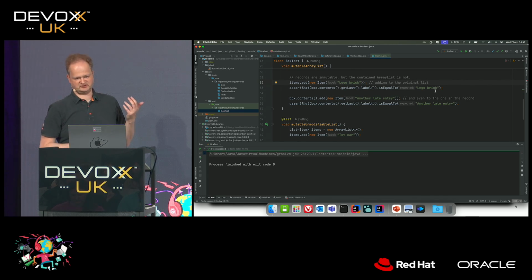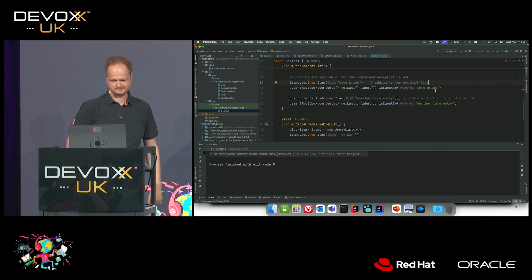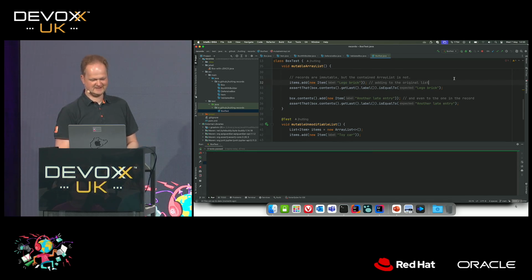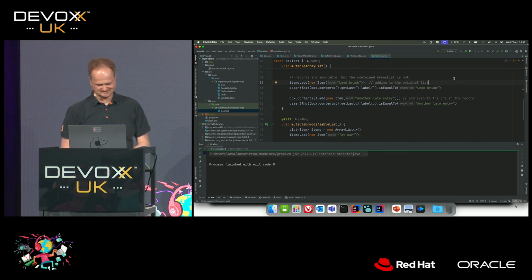This will cause bugs in your application that you might not expect, simply because you would expect a record to be immutable. So there are some ways around this, which I will cover in this session, and as you can see, I hope the test is fast enough. All tests are fine.